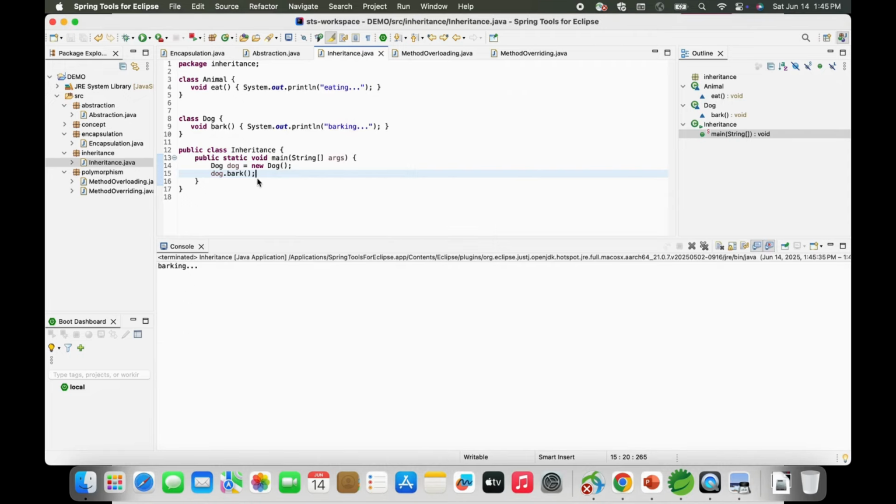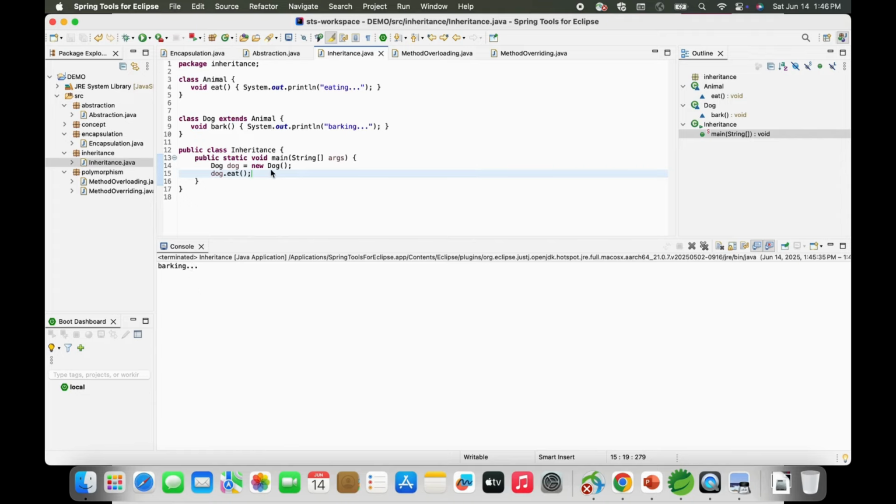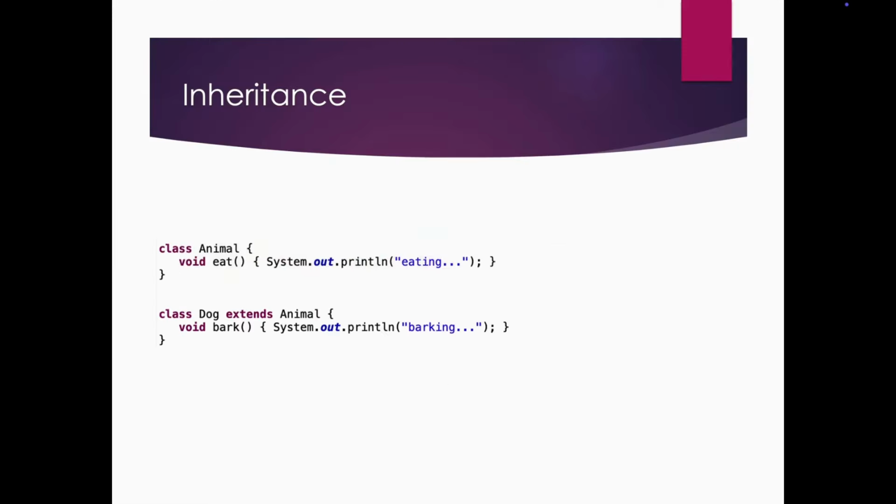Okay, it's barking. So if I want to call eat, which is inside my parent, I am not creating it inside my child class. You can see there is no method because I am not extending it. Let's extend Animal. Now you'll see the eat is automatically inherited into my child class. Now I can use it easily, and if I run my code, it will also say eating. So that's very simple. That is the inheritance concept.